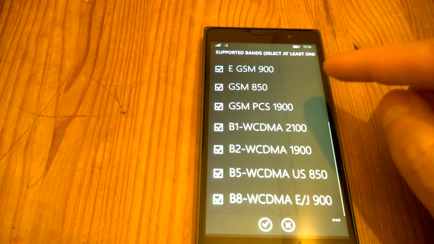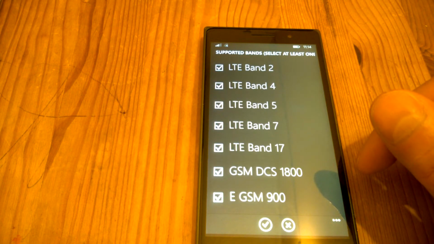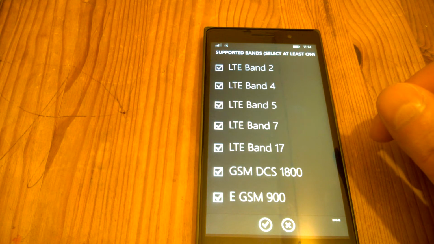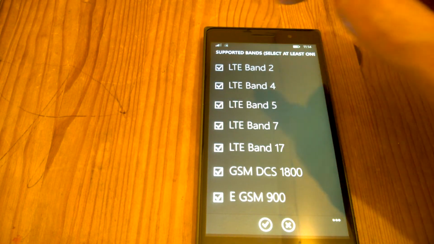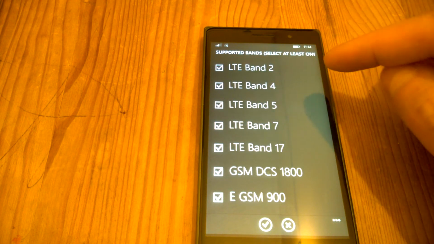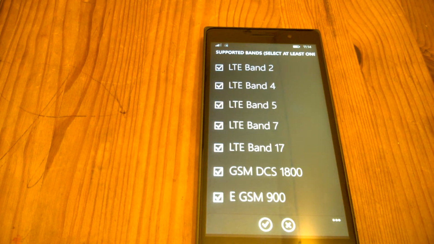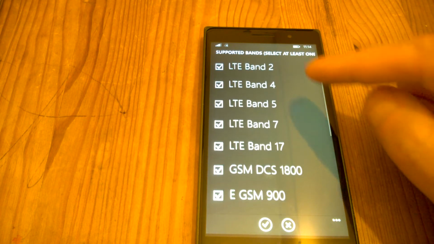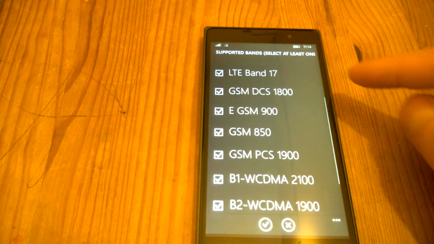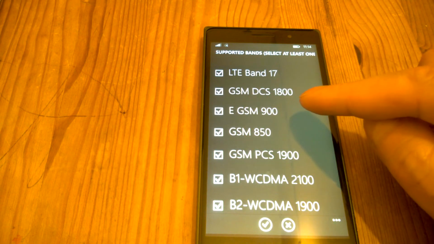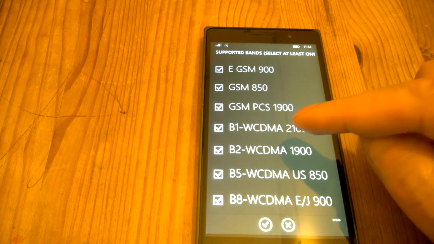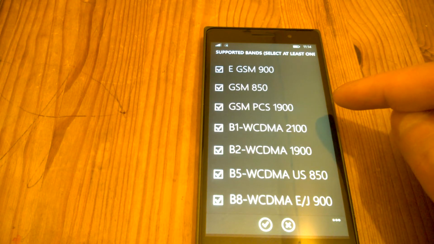This will bring me to all these frequencies that your phone can use. When this is checked, it means the phone can search for this specific frequency. Now the frequencies are different for all countries. I'm in Canada, and also each mobile phone provider can use a different frequency. Usually when you see LTE, this is the 4G, GSM is the 2G, and WCDMA is the 3G frequency.